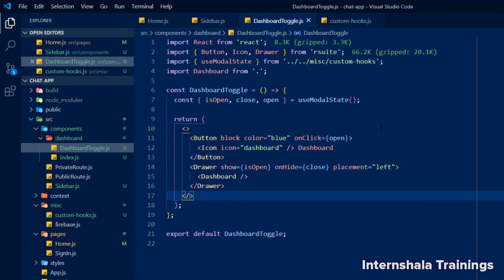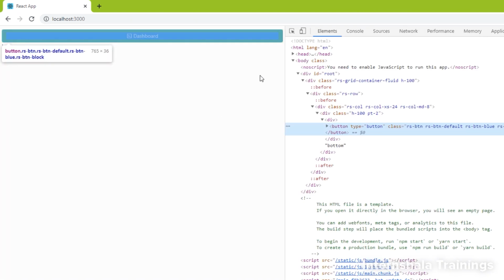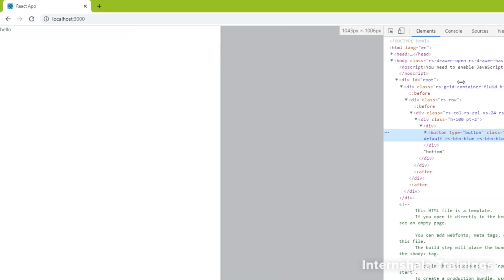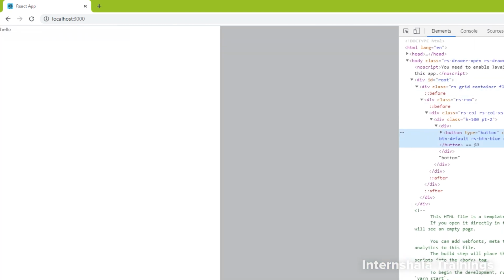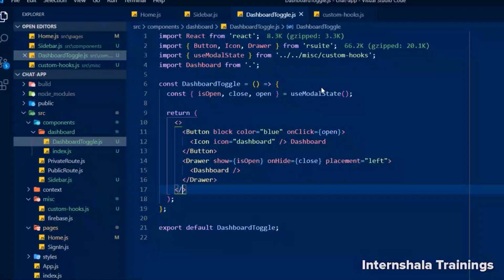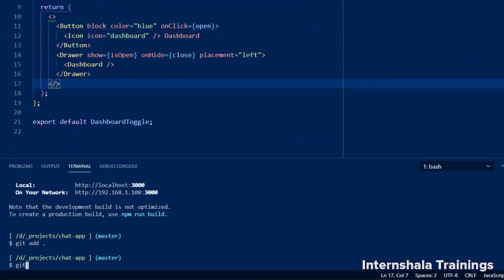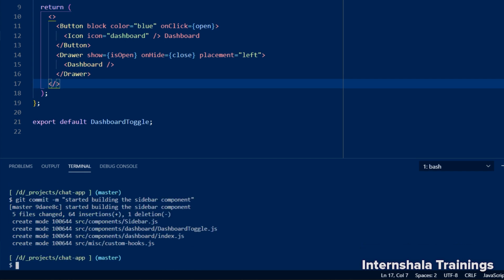So I guess that's it for this video. In the next video, we will continue and make our model a little bit more responsive. Because if I'm gonna just click on it, if I'm gonna just resize the window, you can see that it stays static. This is not user-friendly behavior, so we will fix it later. But for now, let's commit our changes, and we will say started building the sidebar component. Alright, perfect. See you in the next one.